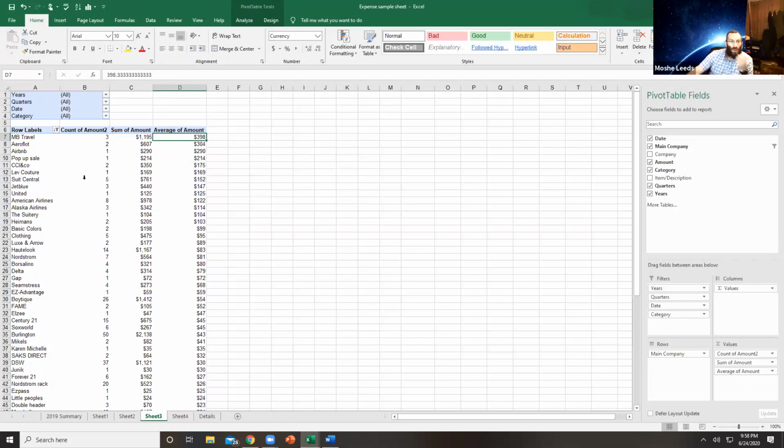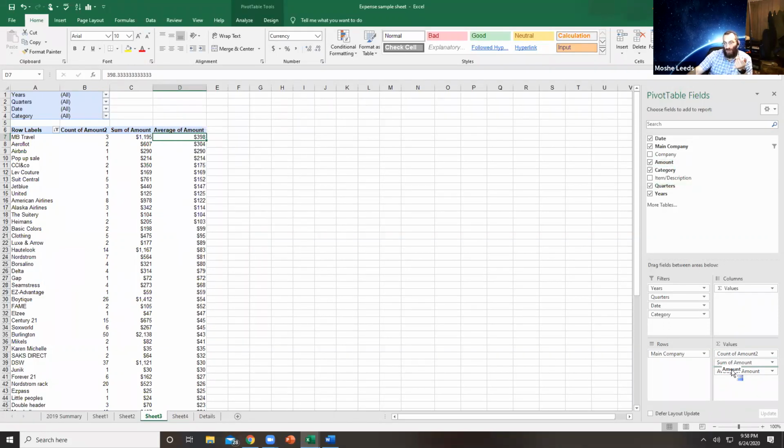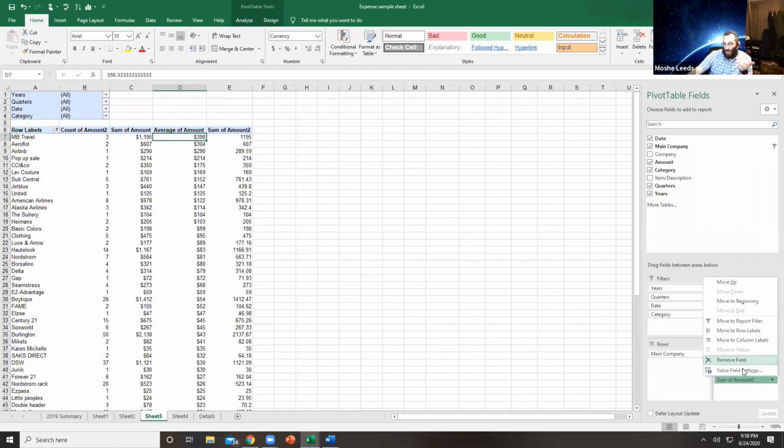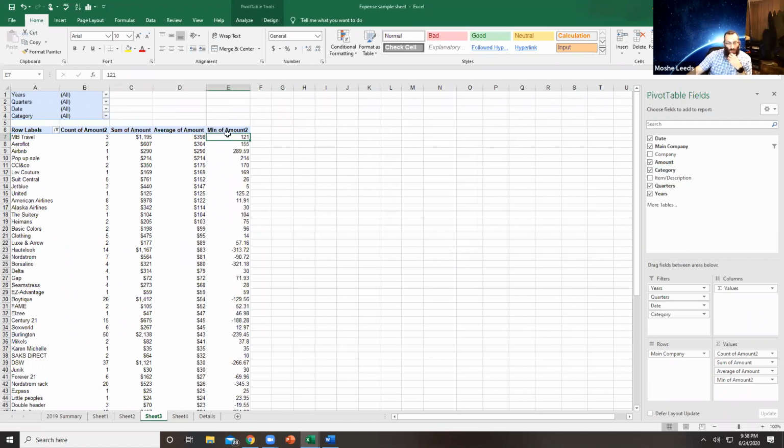So here's MB Travel. I have 3 transactions with them. My total was $11.95, and on average I'm spending $3.98. And by the way, here you already have preloaded options, so I could keep going. I could go amount, and then I could go the min, which we discussed. Here's my smallest transaction of those 3 transactions. So you could just keep going on and on.